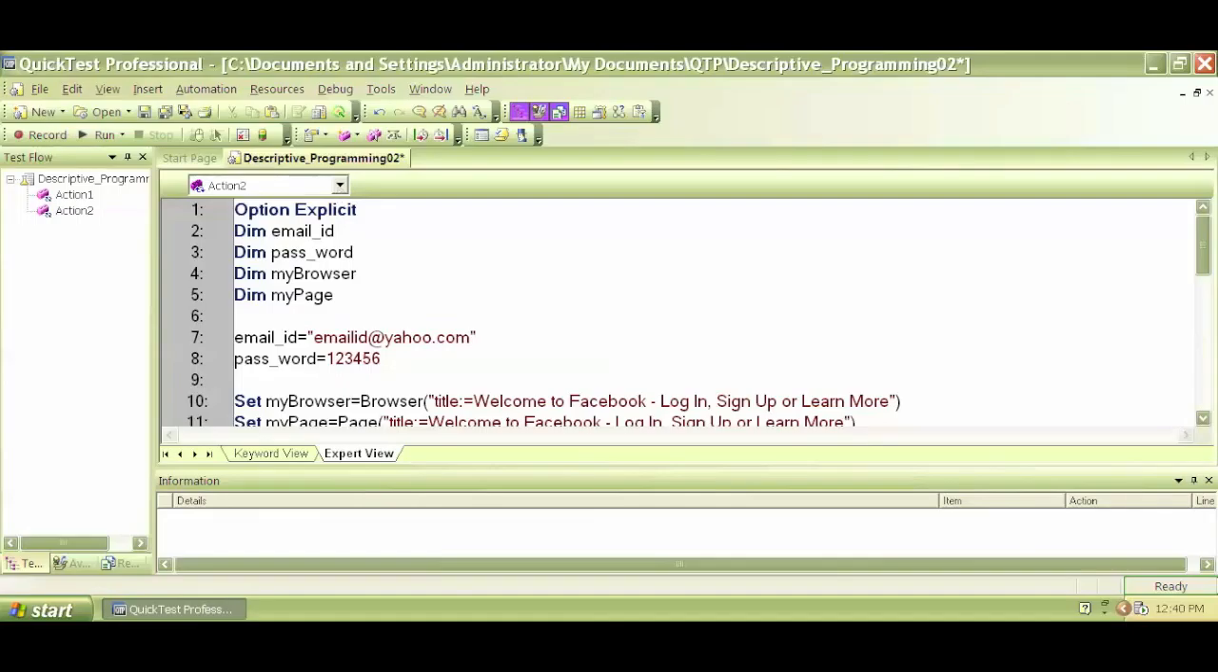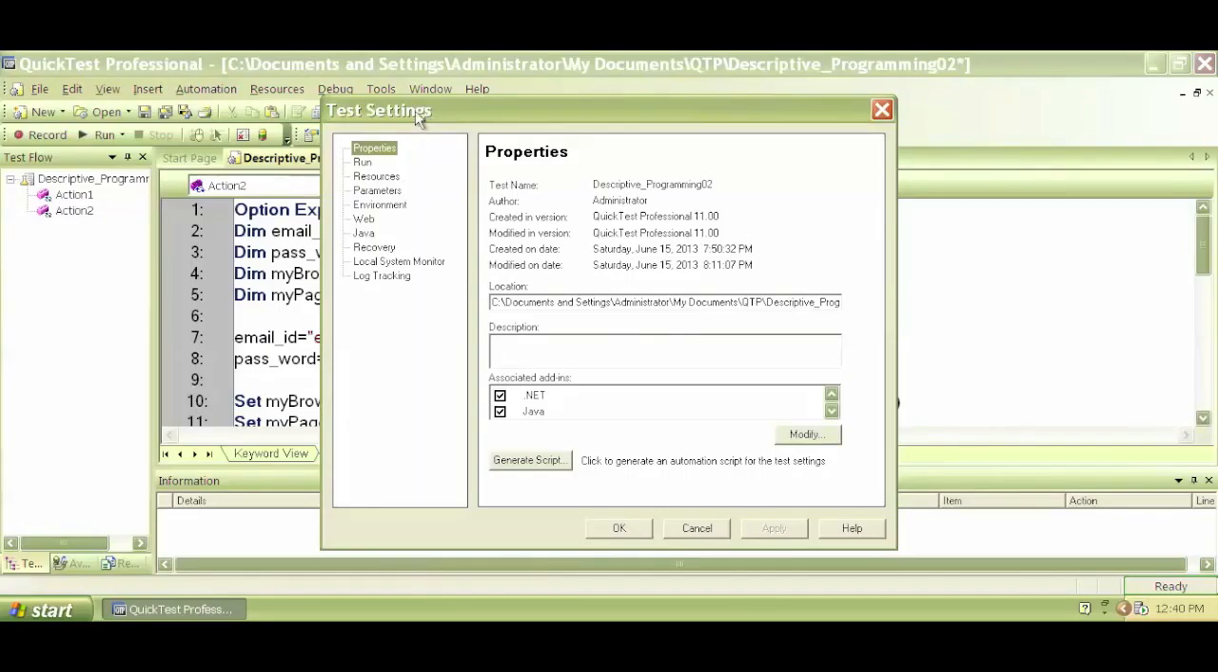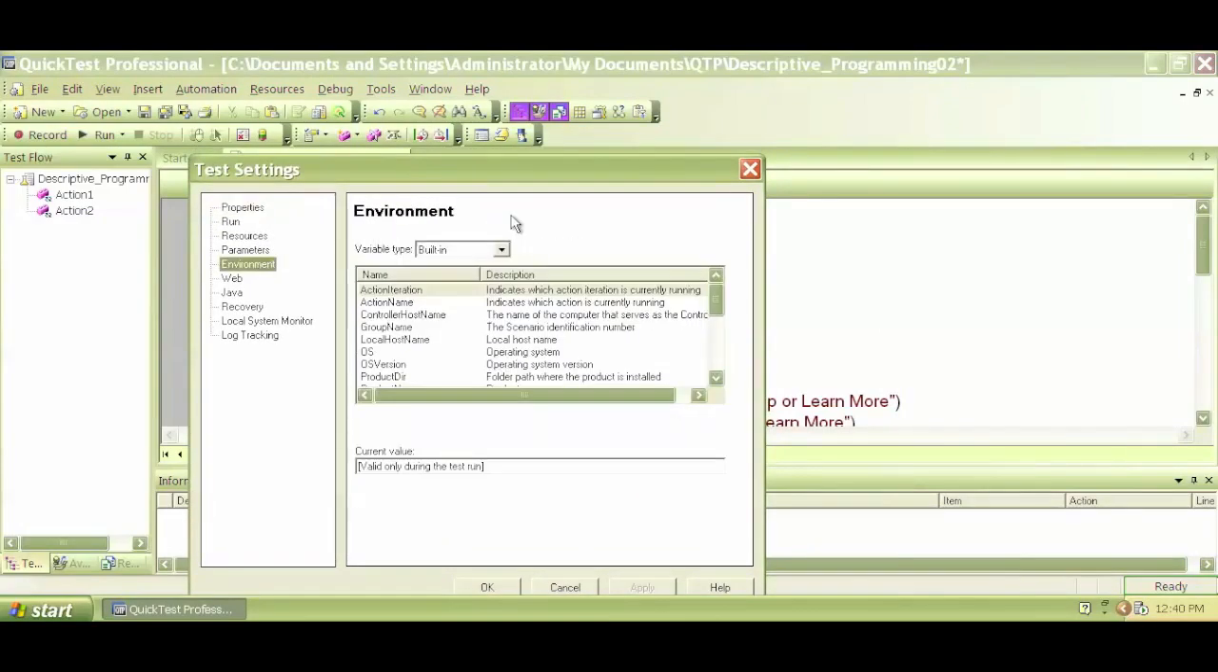So to be able to use environment variables, click on File. This is one way of getting to it. Click on File, and then Settings. Then if you click on Environment, as you notice, there are 2 kinds of environment variables in QTP. We have built-in environment variables, which means QTP already created some environment variables for you that you can use. For example, the operating system and the action name.